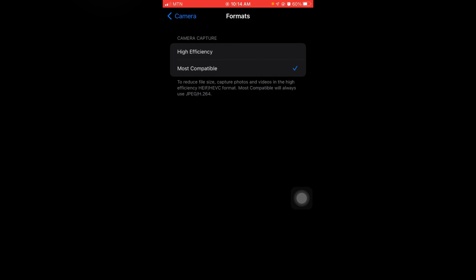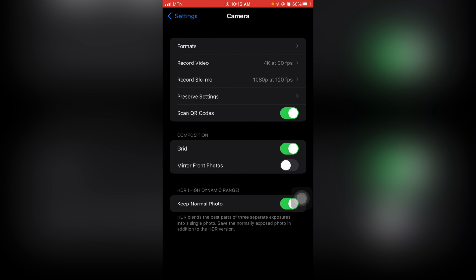Alright, so this is for the camera settings to give you clear and very nice pictures. Yes, so sometimes by default it's set at high efficiency, but you move it to most compatible. Then you come over here. Now you want to set the video to 4K to get a 4K shot kind of video.